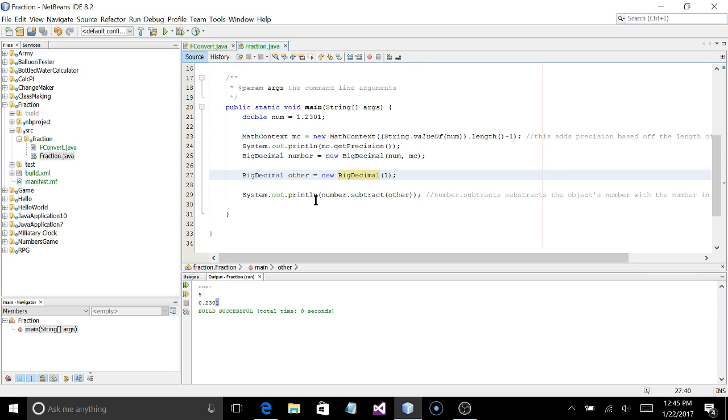Once you have that, this is just me testing MathContext out. I made another BigDecimal, other equals new BigDecimal, and I just assigned it 1. You don't have to assign it a variable. You can just assign it a straight number.